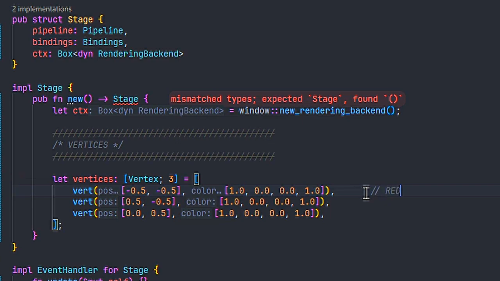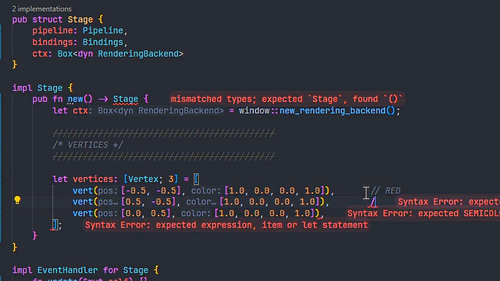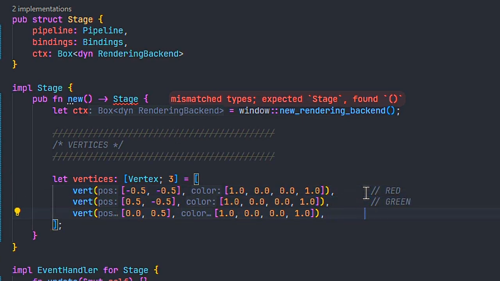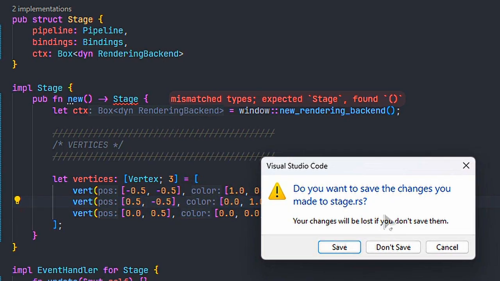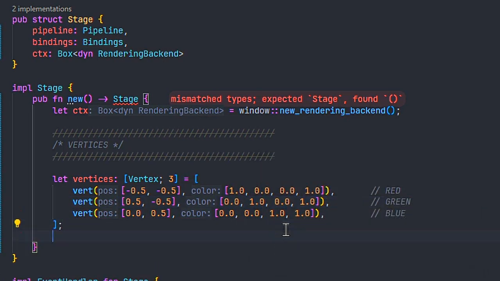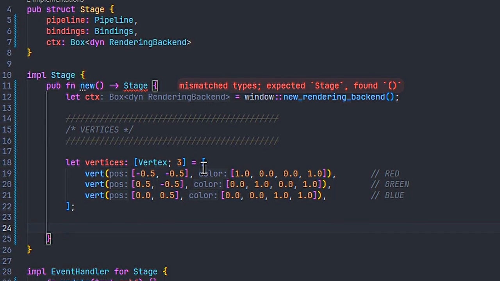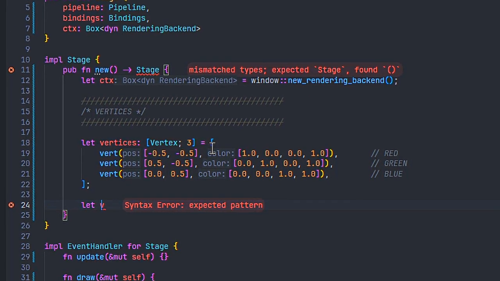So this is the red, this is the green, and blue. And I'll color those accordingly. Like that. But vertices alone isn't enough. We can't really send this data to the GPU like this. So we have to create what is known as a vertex buffer.